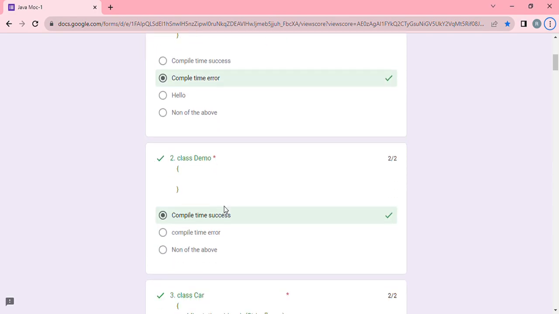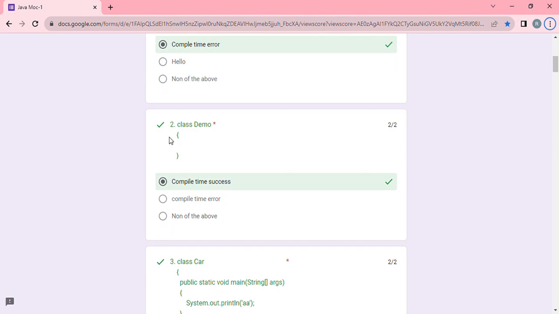Coming to the next program. Class demo and brackets are opened. There is no method and there is no main method. That's it. If we compile this program, compilation will be successful. There is no syntactical error in this program. Compilation is successful, but when we try to execute the program, we will get an error: main method exception.